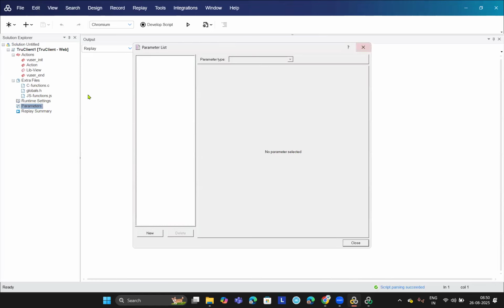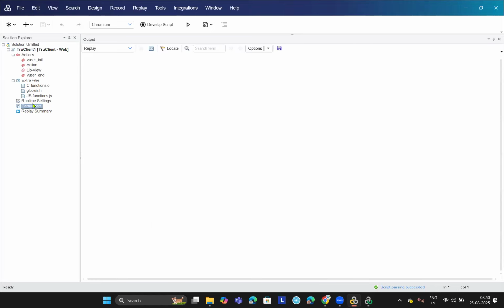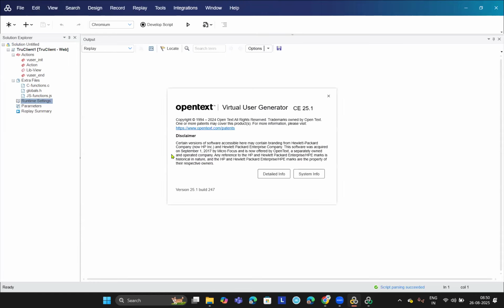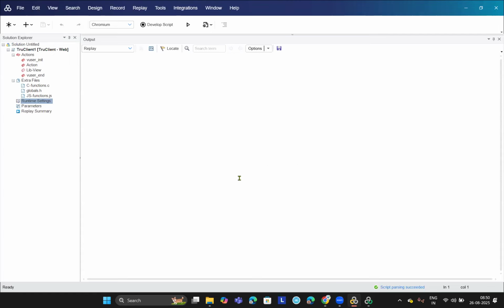We did not do any parameterization, that is why this list is empty. But why am I not getting runtime settings? Actually, runtime settings will open, and by default run vUser as a process will be selected there. Maybe this is the community edition and it is having some issues. This is 25.1, and 25.3 is there in the market. Maybe this first version of 2025 is having some issues. So, did anyone install 25.3?